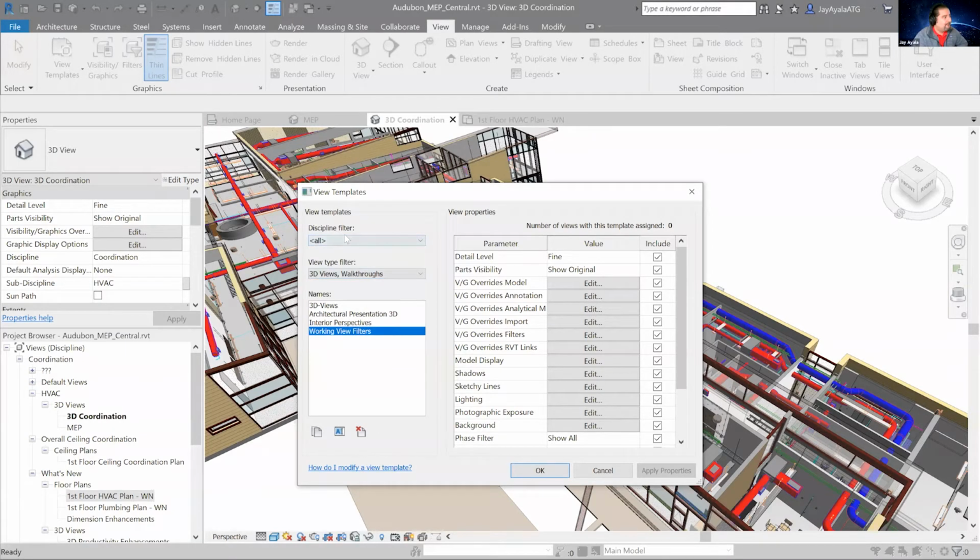So the discipline filter, you're seeing that it's all, and the view type filter, right now it says 3D views and walkthroughs. So what this means is this view template that you're making will only be applied to 3D views and walkthroughs. And I don't want that to be the case. I want this to be all my views, every single view. I want that to work on everything, okay?